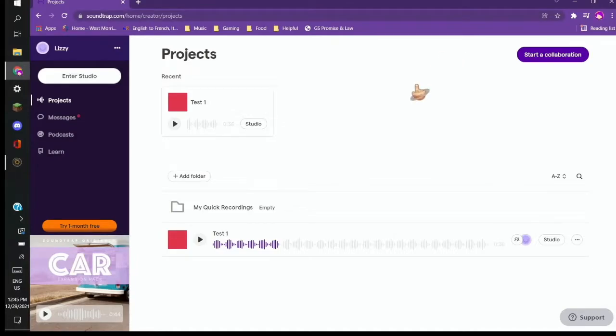Today I will go over just the basics of how to start producing music with Soundtrap. So Soundtrap is a DAW, or a digital audio workstation, meaning you can pretty much just edit music in a variety of ways. So to start, this is the first screen you see once you log in.